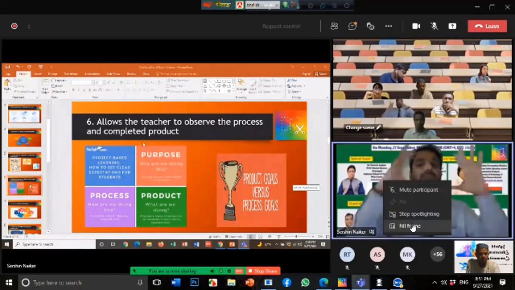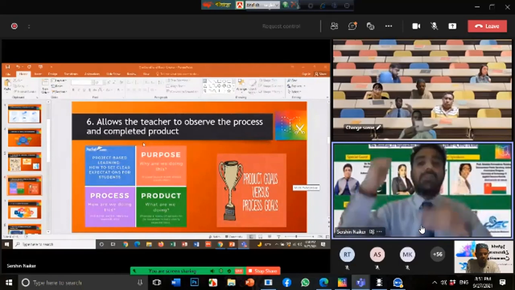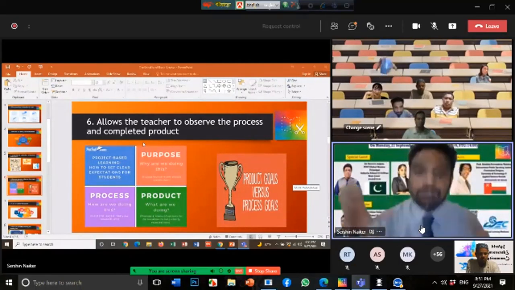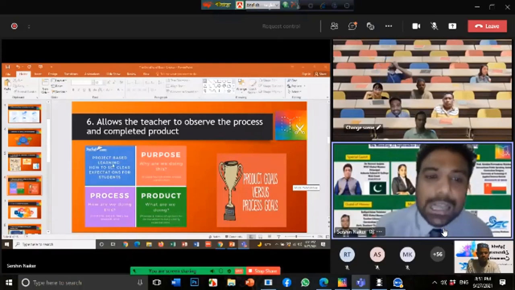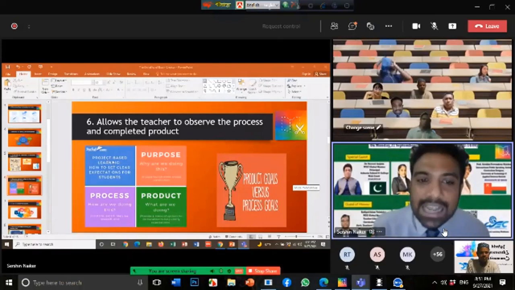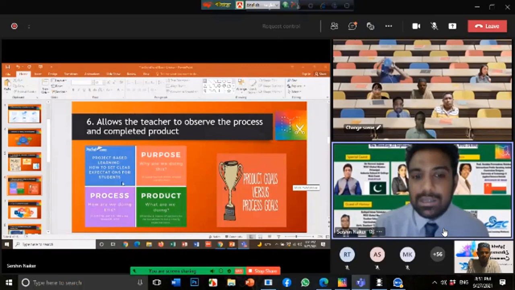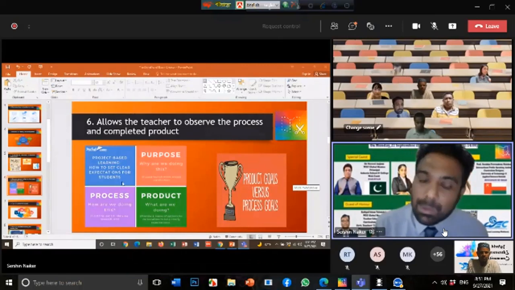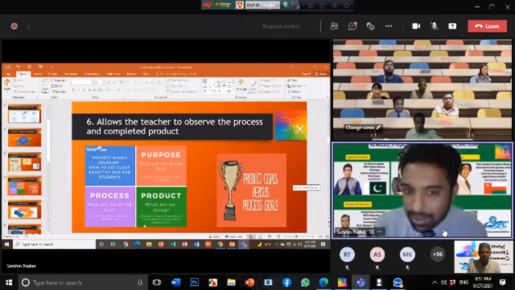For example, how did the child brainstorm their ideas? Where did they get their ideas from? How did they do their first draft? How did they put everything together? And I got a little point here that says project-based learning is how we set clear expectations for our students. That means, why are we doing this? How do we go about doing this? And then at the end is our reward, which is the product.